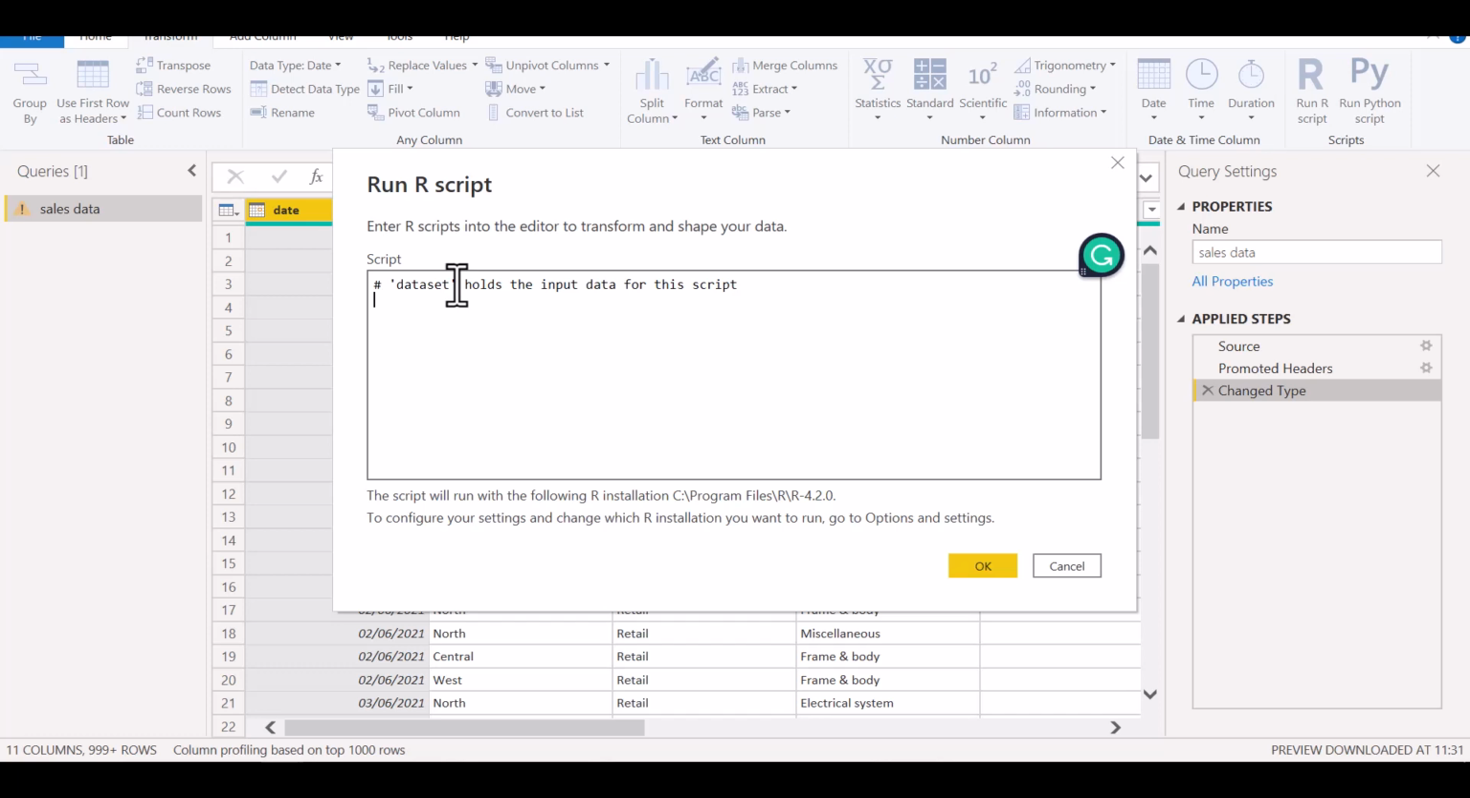Now I'm going to be loading the tidyverse library. Then dataset, which is going to be the name of the data that I'm going to be importing, equals read CSV. I'm giving the file path where it's actually stored.